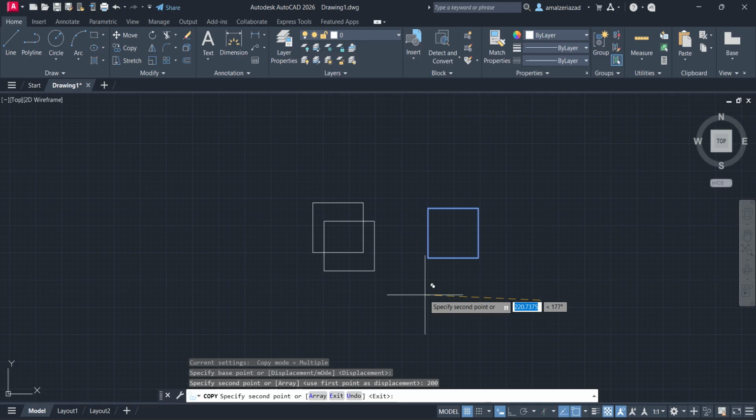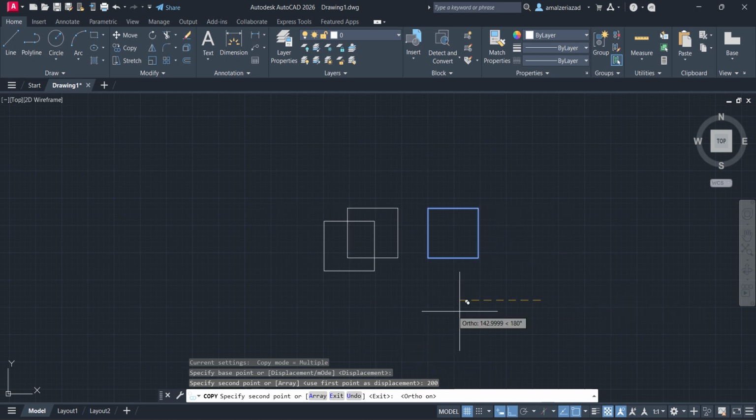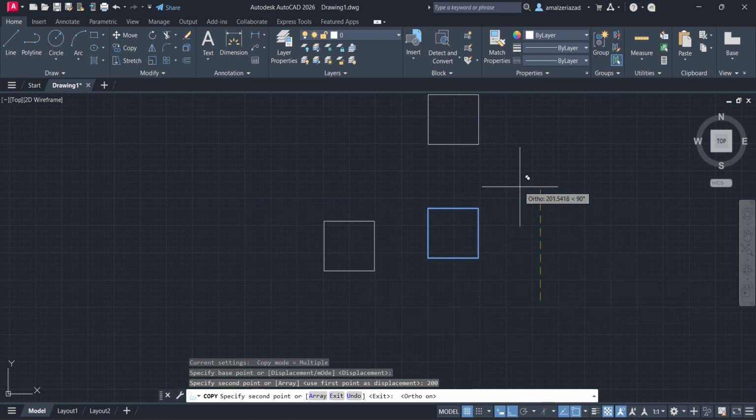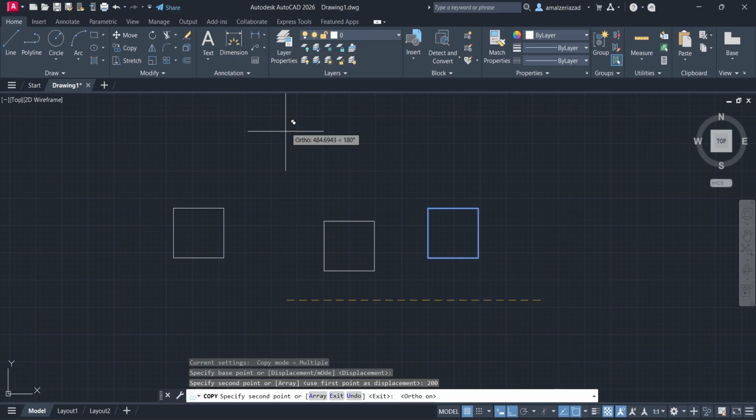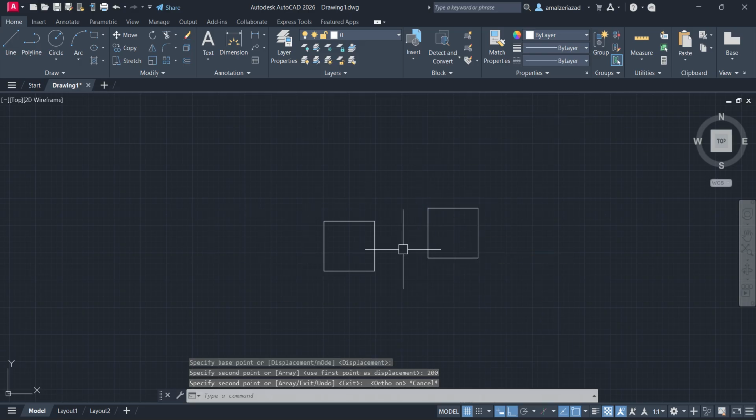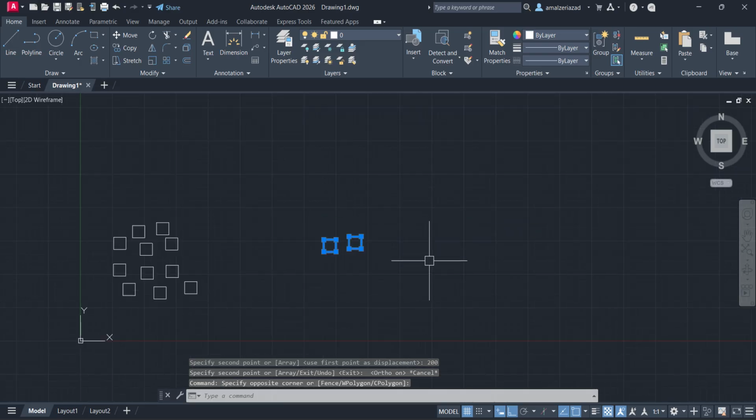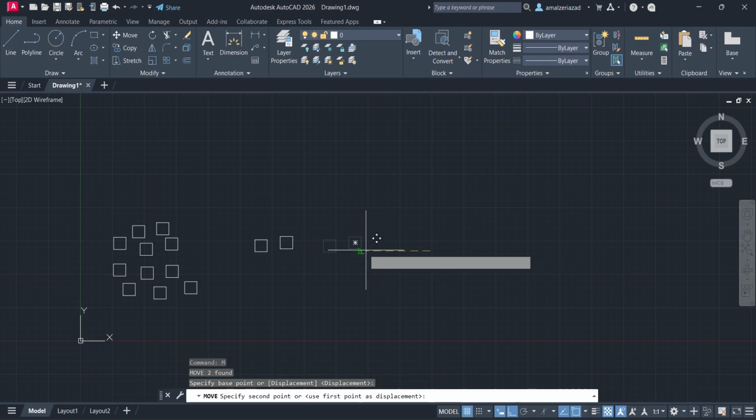If I wanted to give it horizontally, I have to turn on the ortho mode, which is there here. Horizontally I can do it, otherwise I can go for vertical. In both manners, I can go. So that is how the move and the copy are. These are the majorly used things in the modification tool.